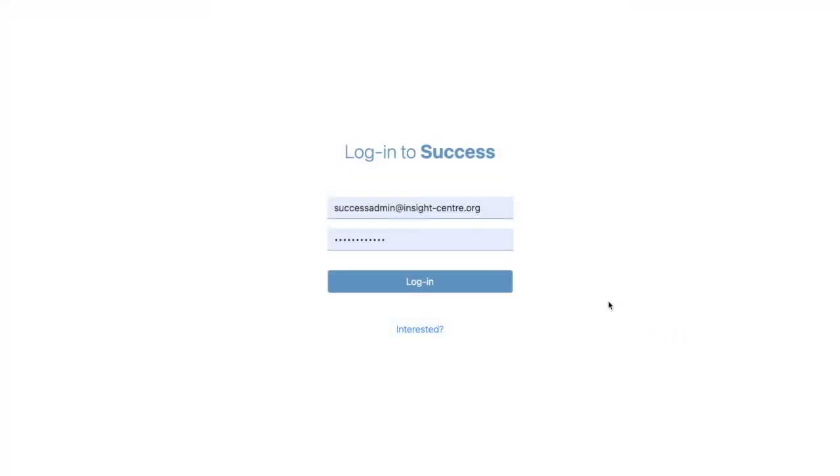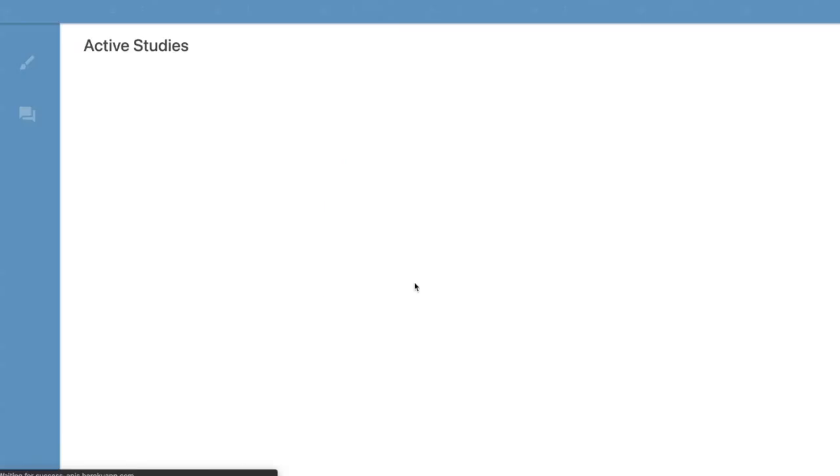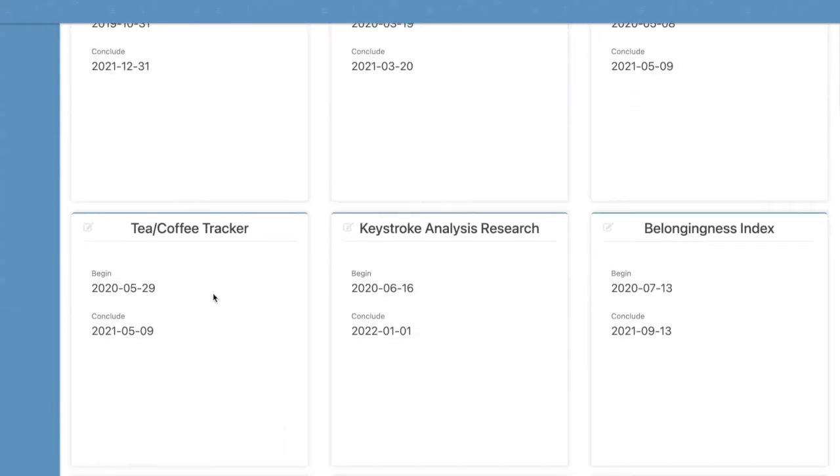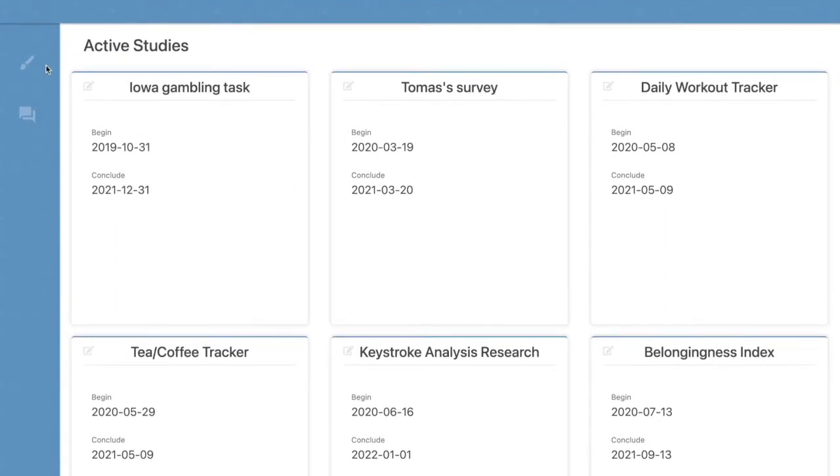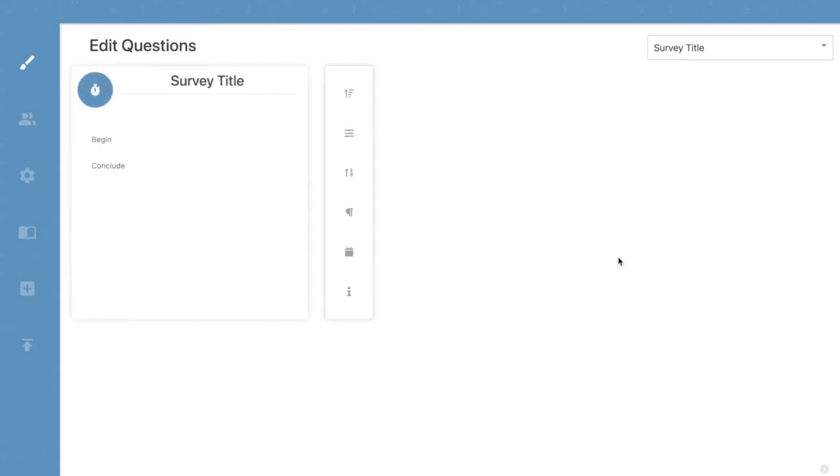So for creating a study, we start with Success Design Studio. We log into the dashboard and it displays all the studies created by a particular researcher. Then we click on the Create New Study button. This is the dashboard to create a new study.